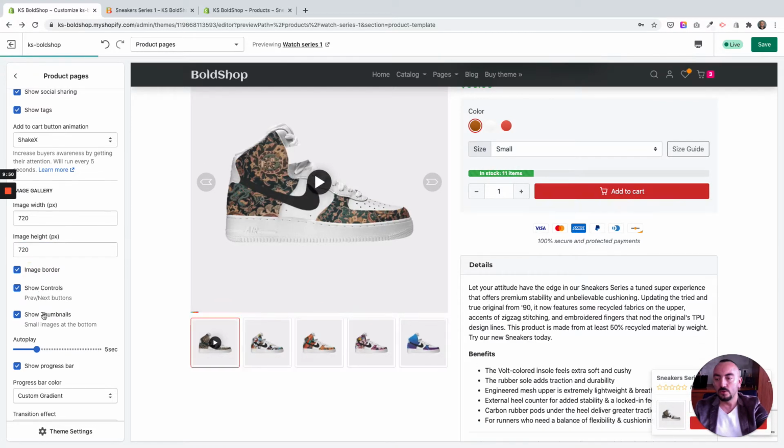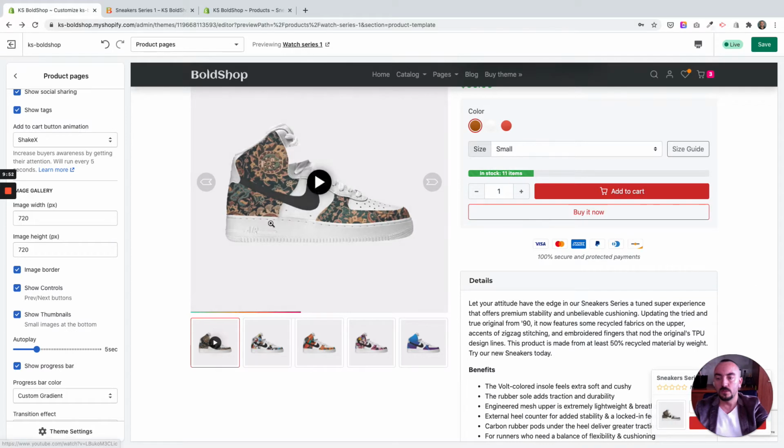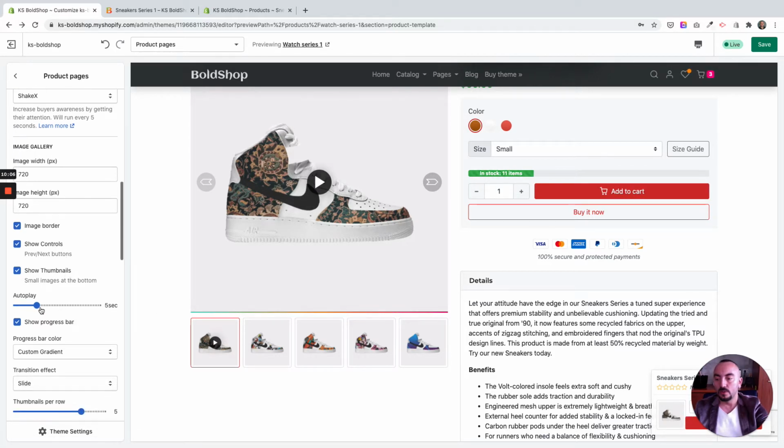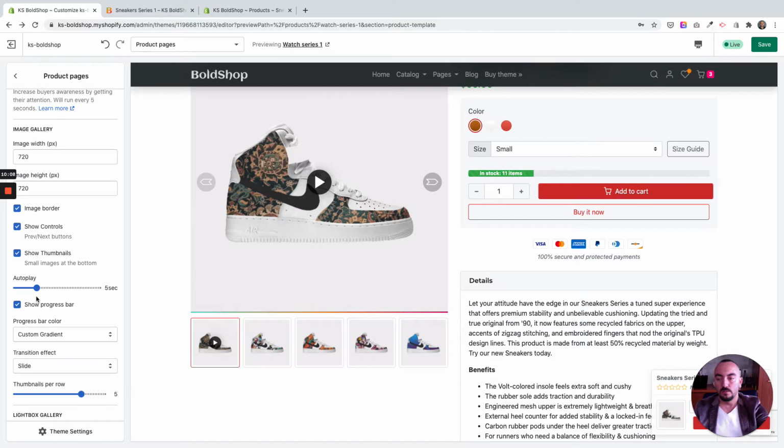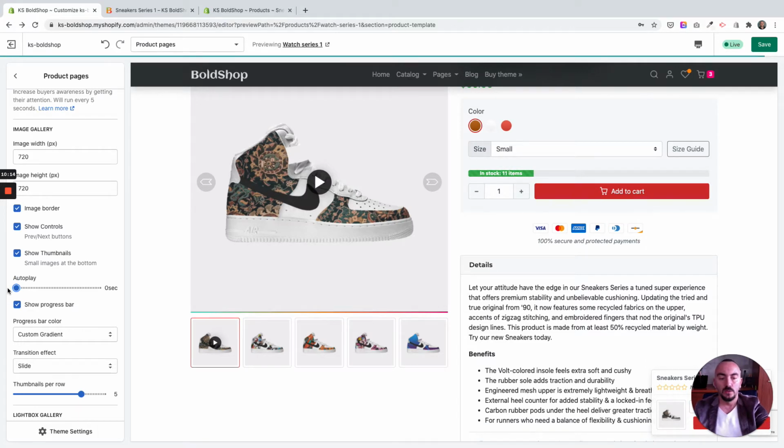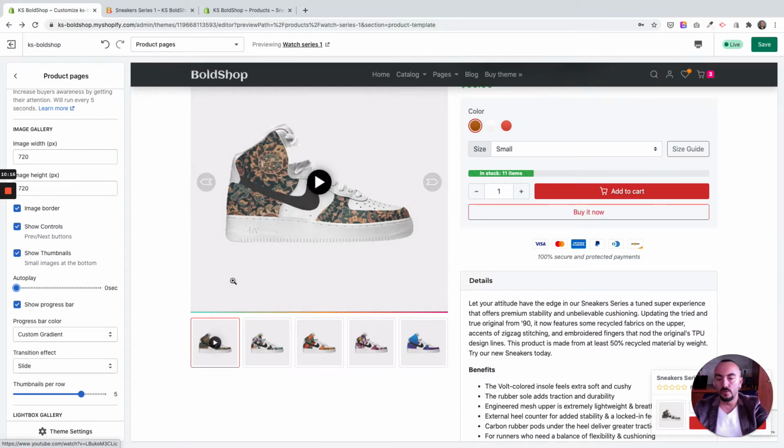Okay, show controls and show thumbnails. Okay, show controls refers to the previous and next buttons right here. If you do not want to show them, just disable it. And show thumbnails, I do not see a reason for you to disable this option. Okay, so autoplay. For the demo, we have chosen 5 seconds, but again, you may disable the autoplay feature if you don't want the images to cycle automatically.